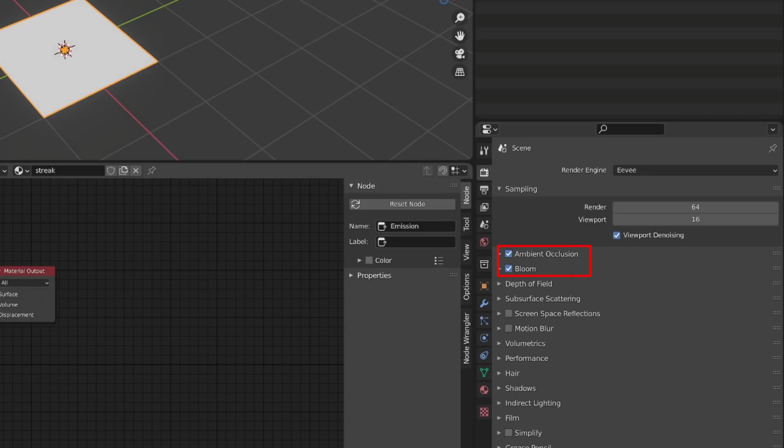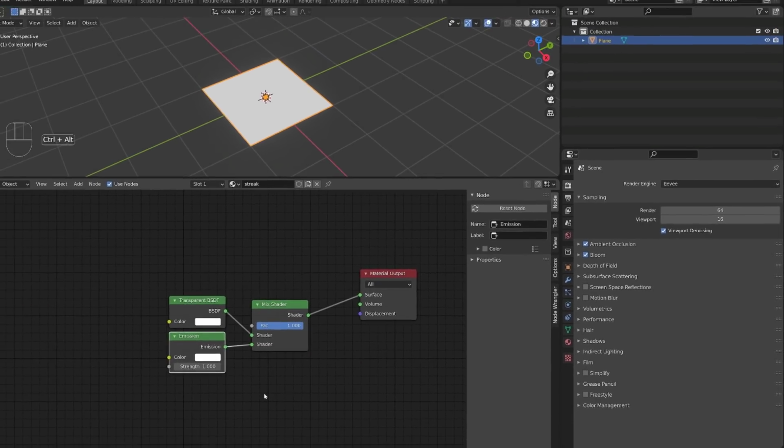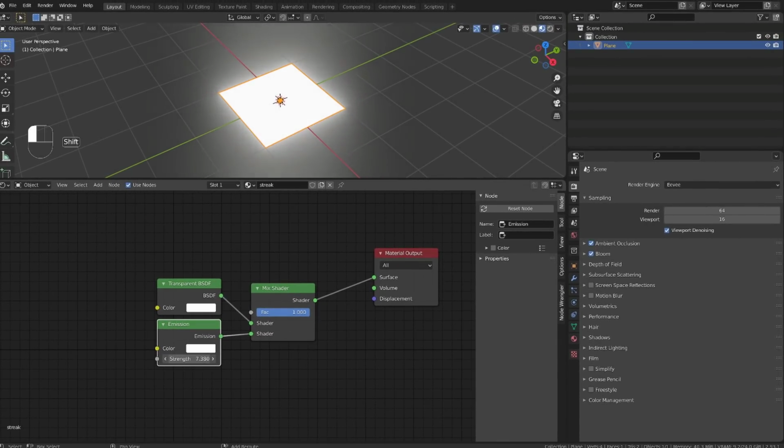Before we start working on our material, we can activate the ambient occlusion and the bloom in the properties panel under the rendering options. The ambient occlusion won't have that much influence on our current scene, but the bloom will generate a nice glowing effect whenever we push the emission value of our shader.